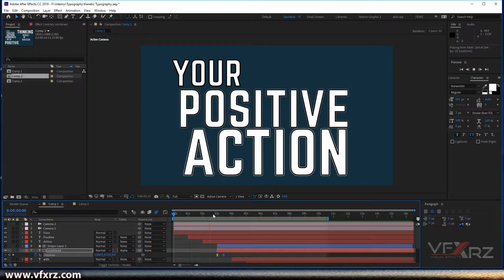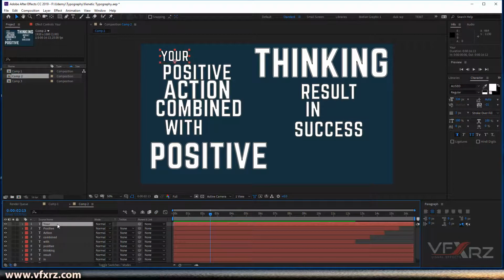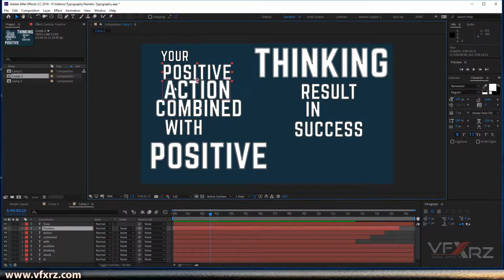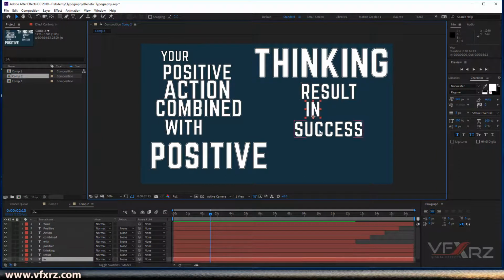Okay, first you should create a new composition, and after that add your text. For example, here I have a text layer: your positive action combined with positive thinking result in success.